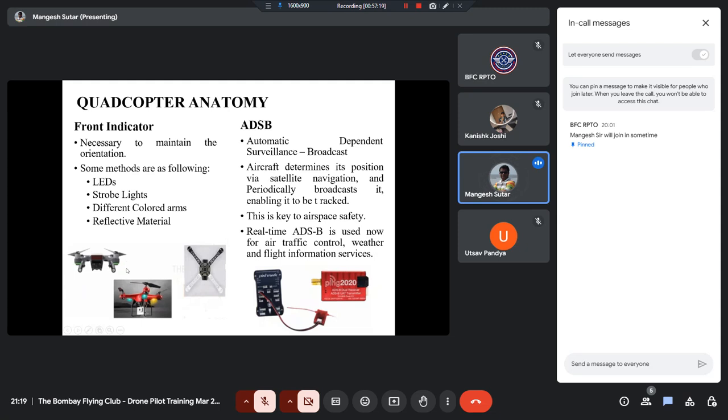Okay, so this is what we were talking about. How do we indicate the front or the back view of the drone? Normally it is based on seeing the orientation of the propellers. As of now, I will not show it here in the picture. I want to show it when we actually see the drone physically. That is when I will show how to identify the front view.